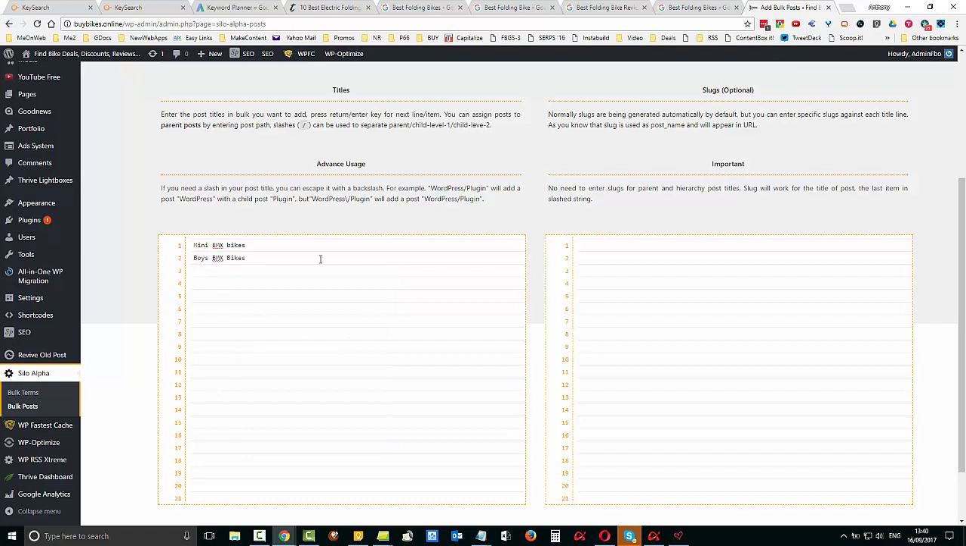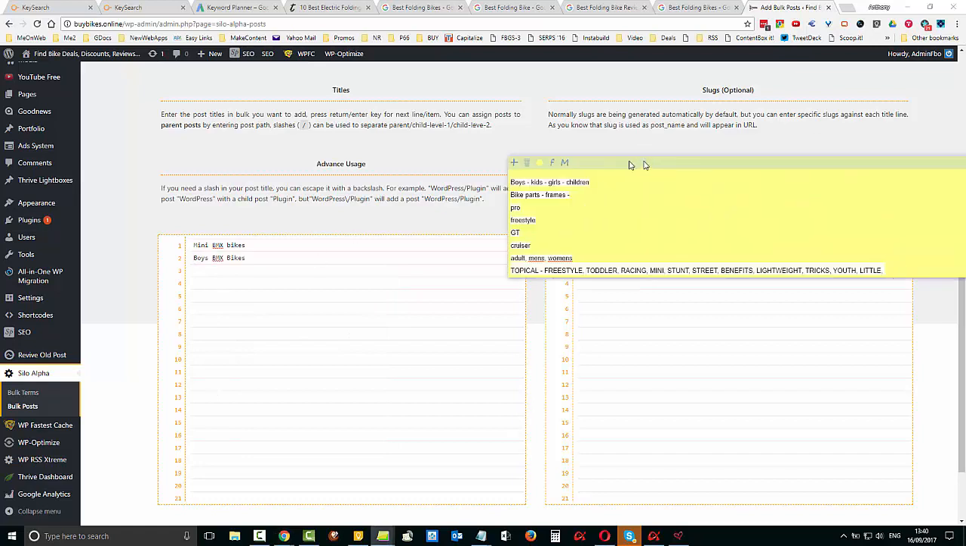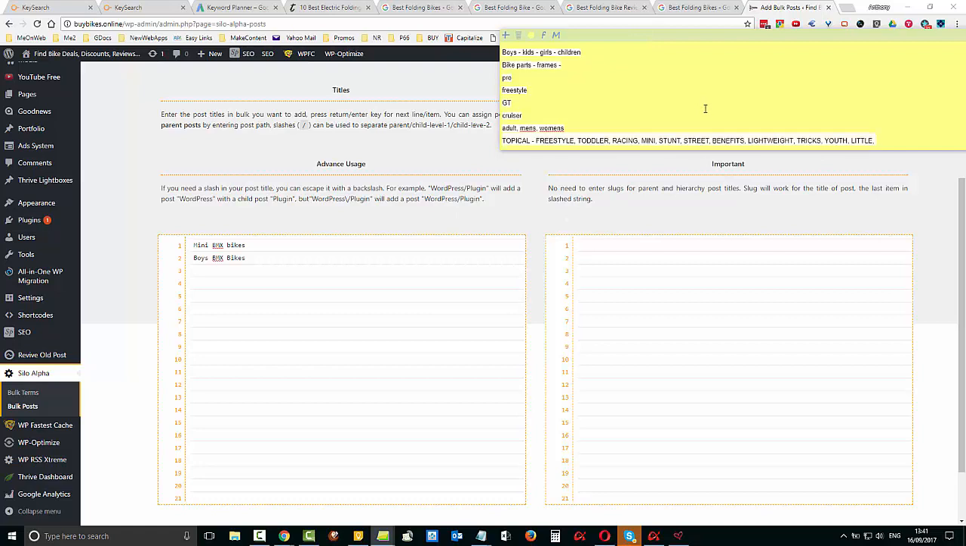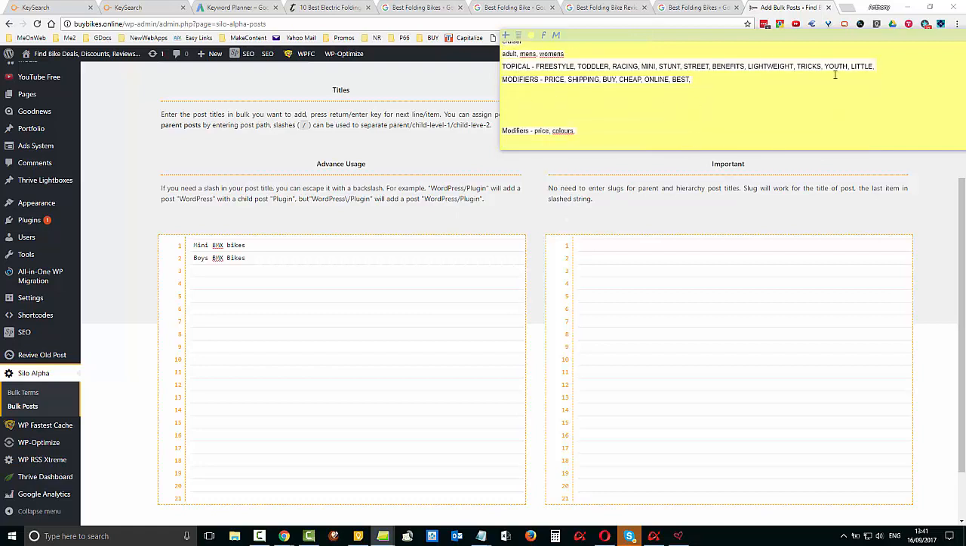Now, we have some modifiers that we found, remember? Some modifiers up here. And the modifiers not in the topical keywords, we use in the articles. We've got things like price, shipping, buy, cheap, online, best. So what we can do is put in here things like cheap boys BMX bikes, and I put boys BMX bikes in the next line as well. And I can put boys BMX bike, free shipping.